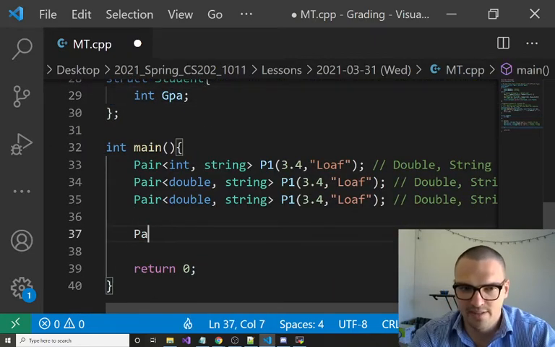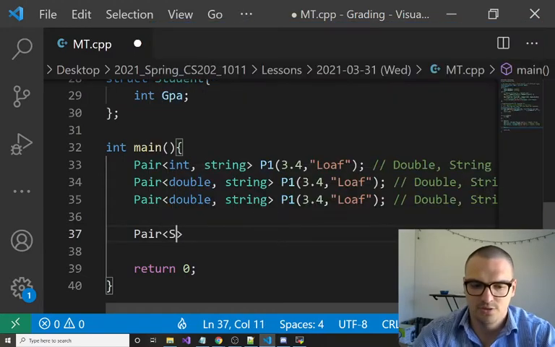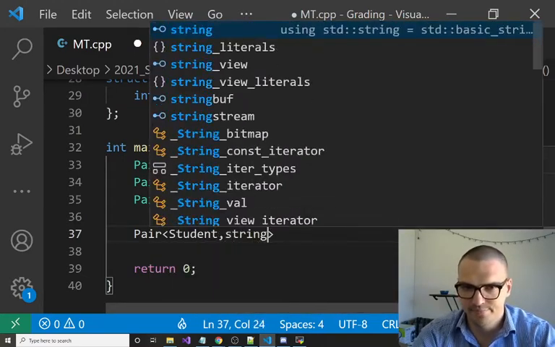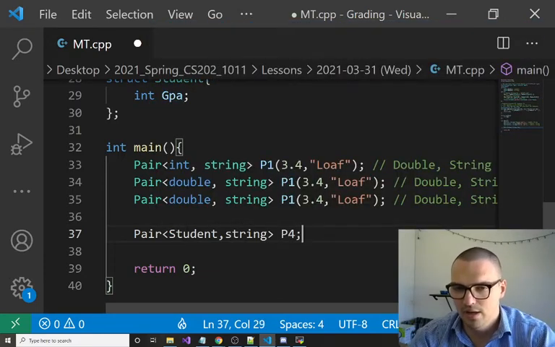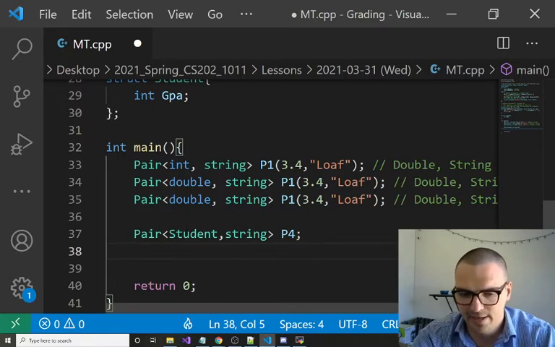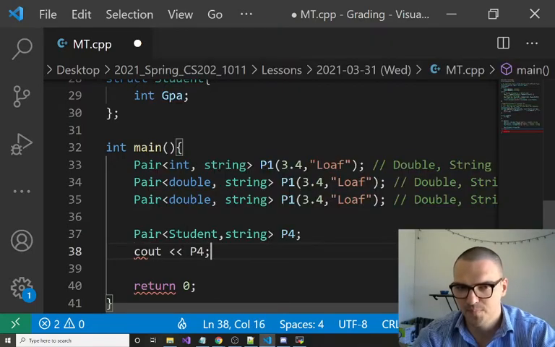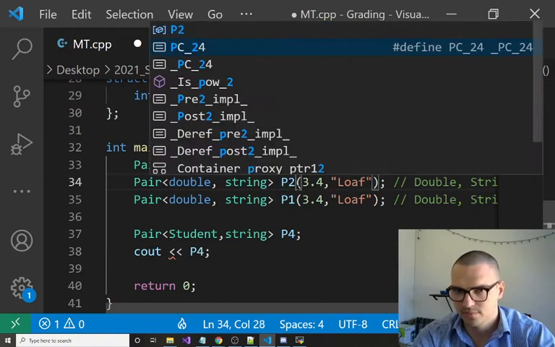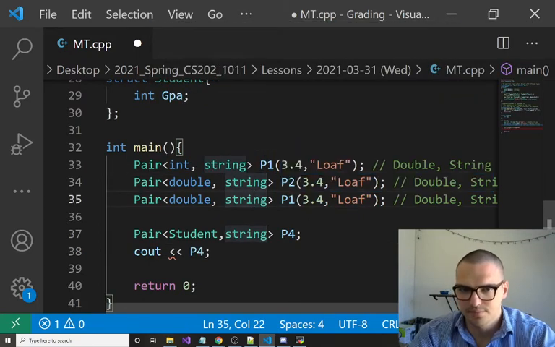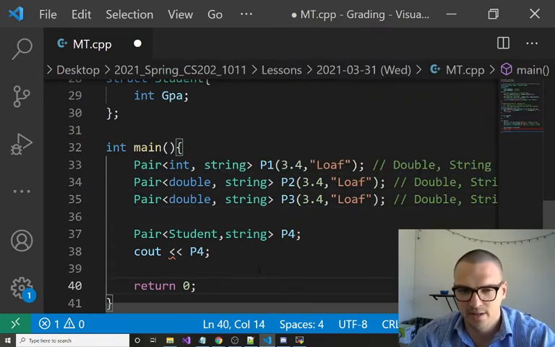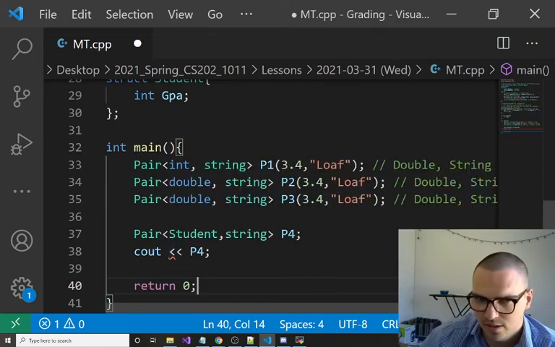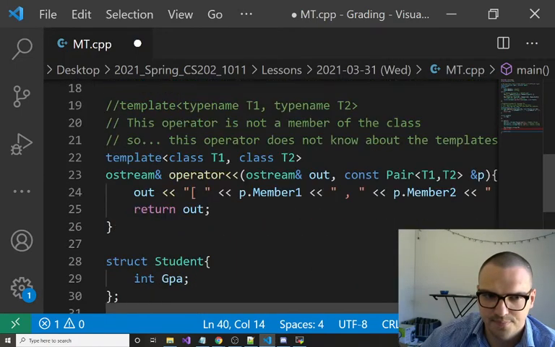And then somewhere down here, I say pair student string P4 maybe. And then I do something like cout P4. Hold on one sec. I just kind of want to clear out all of my errors that I got going on here. What is this telling me? More than one operator matches these operands.